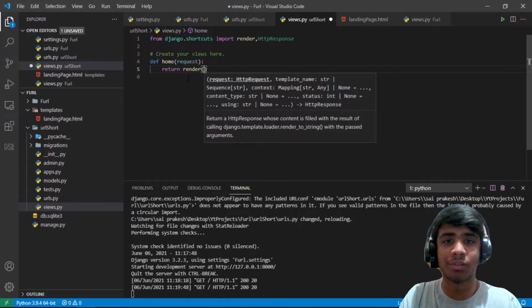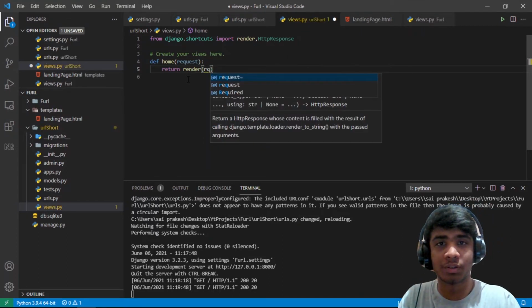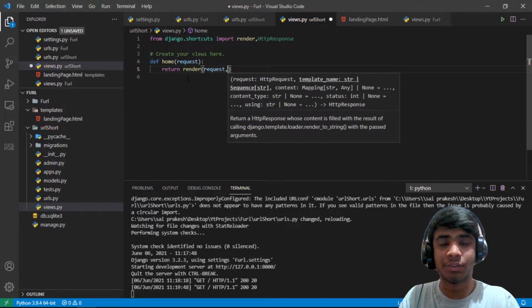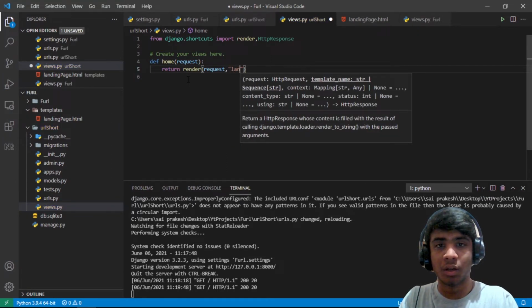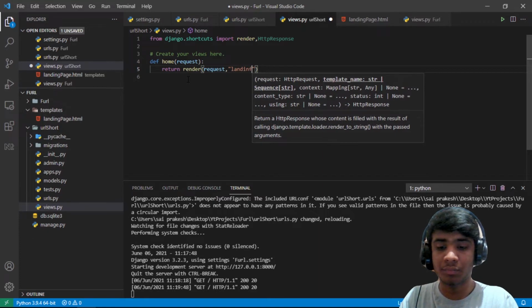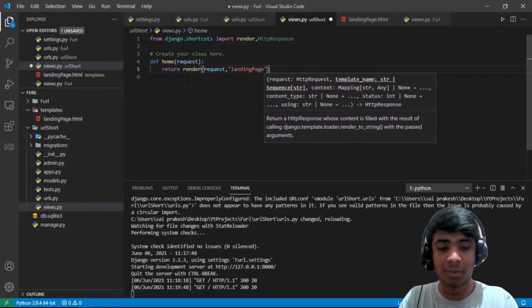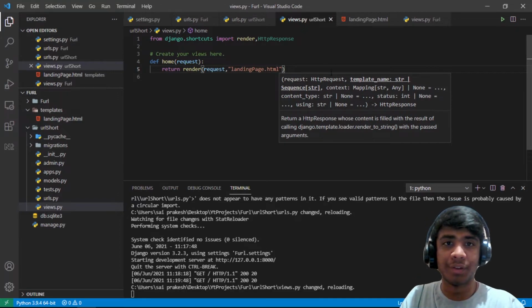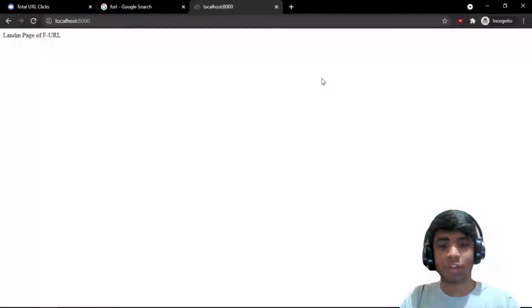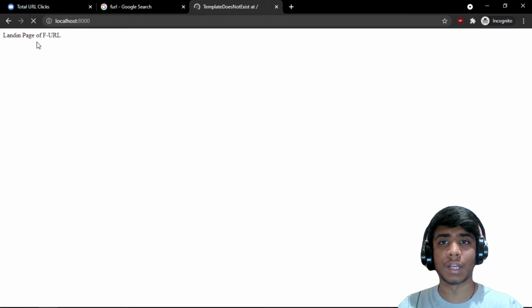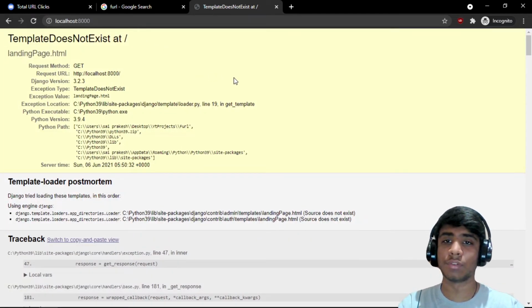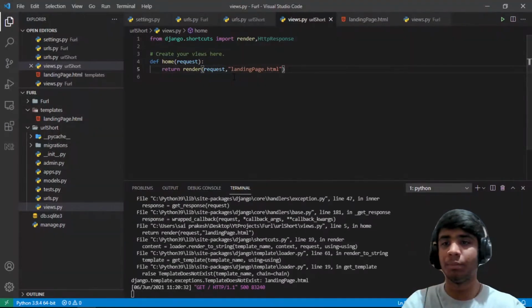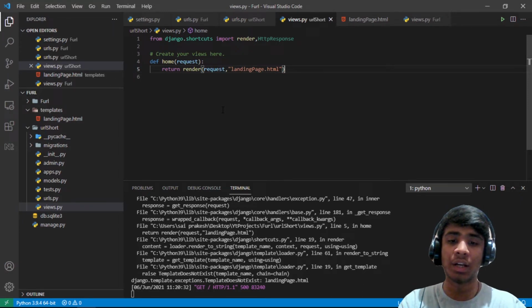It takes multiple arguments. One is request, and the second is the template name. So I'm going to call it landing page.html. If I save this and reload, it has to work, right? Theoretically yes, but practically it does not work because you have created something called templates. You are passing your template, but how does Django know that this is where it has to look?